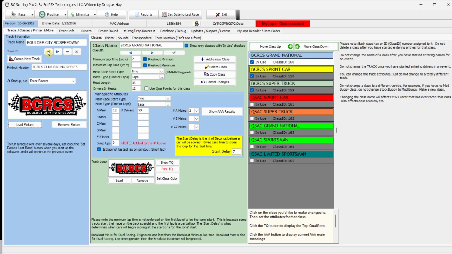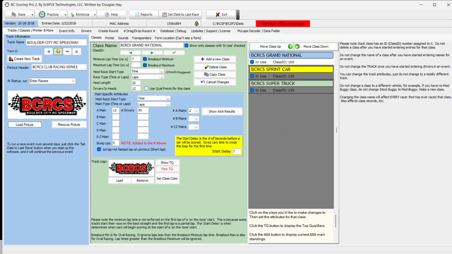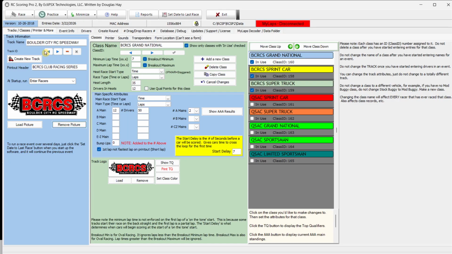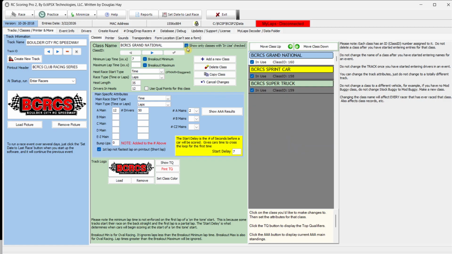In this particular case, we're going to make sure we're at Boulder City RC Speedway. Let me remove this picture. Back to where we're at, Boulder City RC Speedway. Once we get Boulder City RC Speedway, then we're going to go ahead and set up our classes. If you unclick here, when you start this up, you're going to see them all. But for this particular day, we're going to be setting up for BCRCS racing. So click the appropriate ones, unclick the ones you don't want, and then you can click this to show you just the classes of races we have for this day.